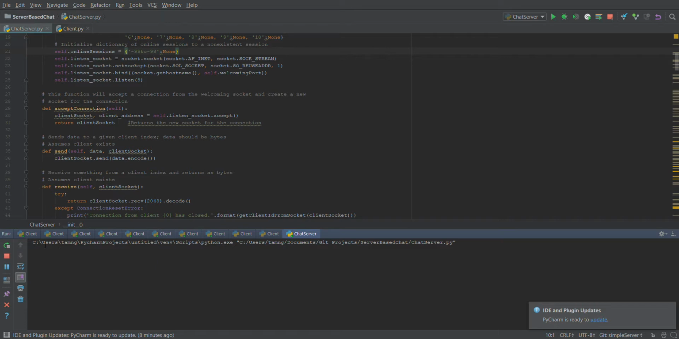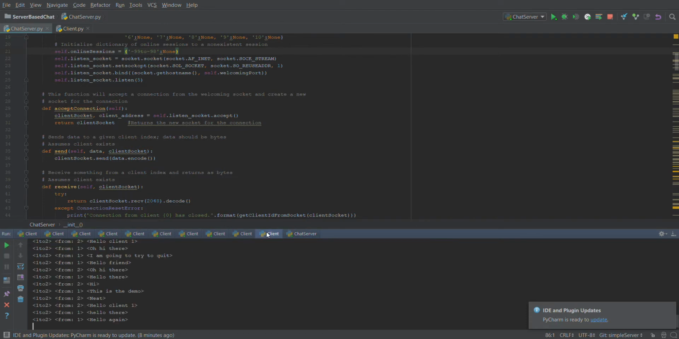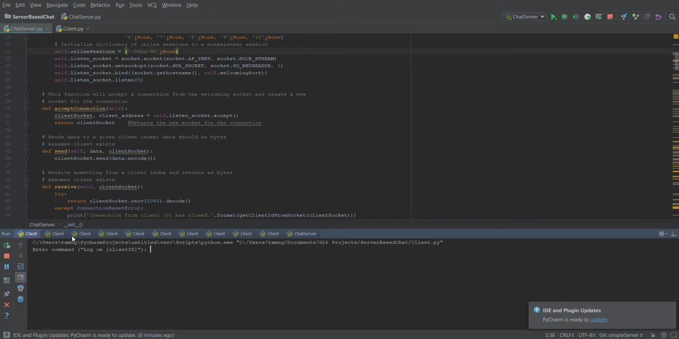Now let's go ahead and prove that our server can handle up to 5 connections, 5 pairs at once. So I'm running the server. I'm going to reset all these clients. We have 10 of them. And I'm going to just log in sequentially.